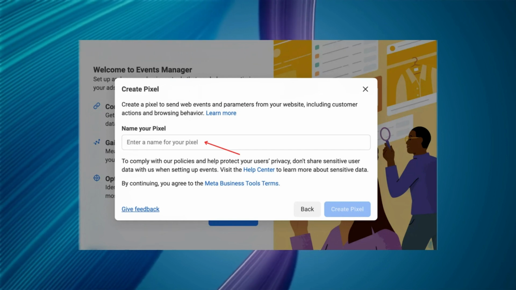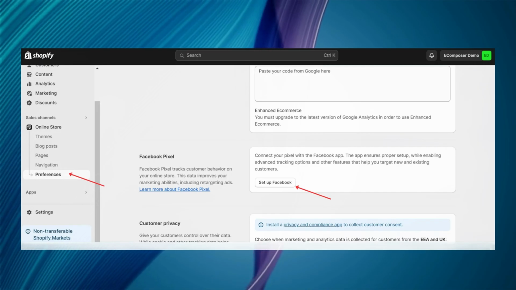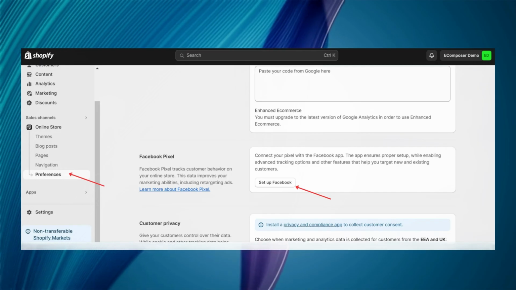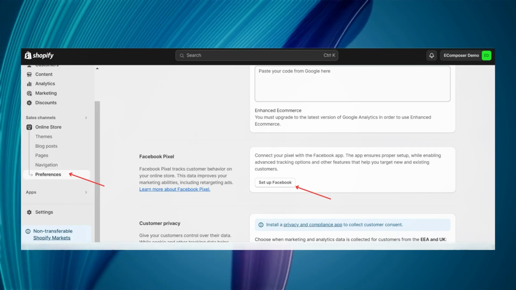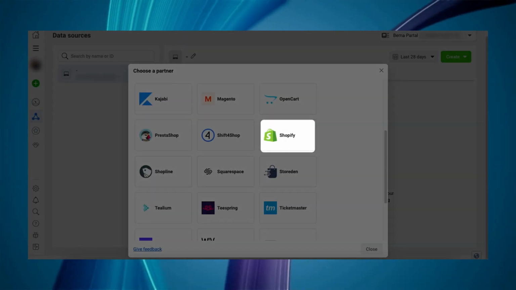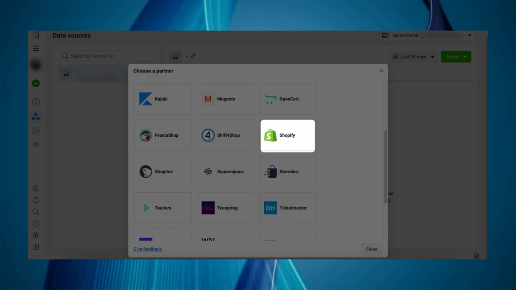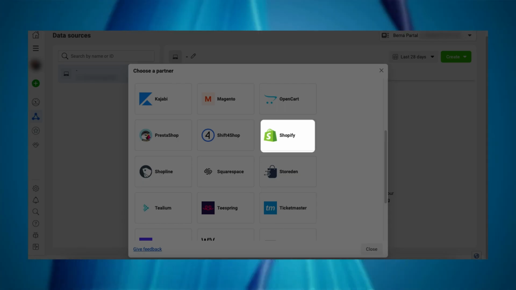Now in Events Manager, when asked to integrate, choose the Use Partner Integration option, then select Shopify. Go to your Shopify admin dashboard. Then click Settings, Apps and Sales Channels, then customize your store. Search for Facebook and Instagram app, then click Add App.